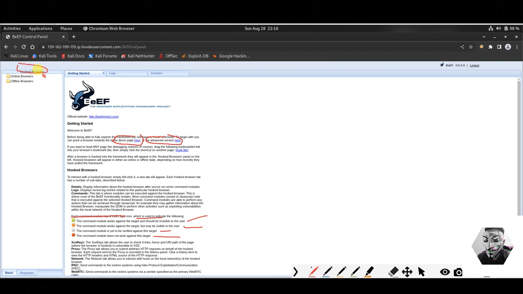Also, put your eyes to the left here where it says hooked browsers. This is quite important. These are the browsers that are online, so these are the active sessions that you have deployment capability on, and you have also logged onto your phishing website. The next is the offline browsers, which have either bounced or have left your site for whatever reason.